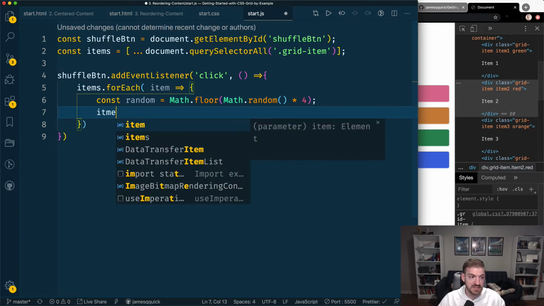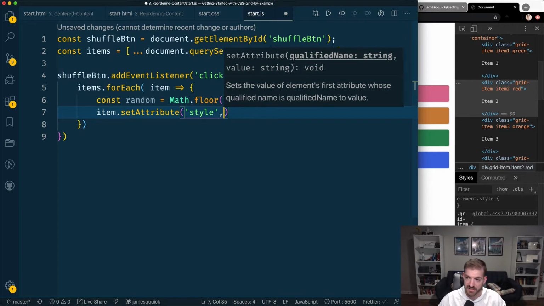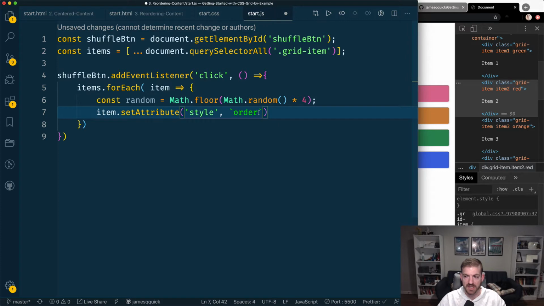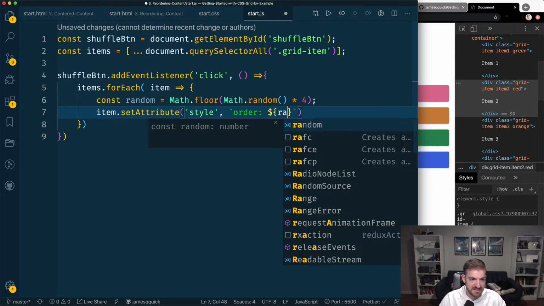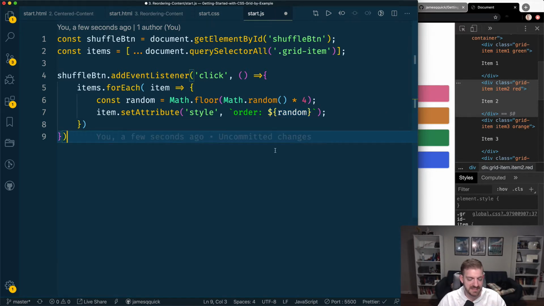And then we basically just use that random number to be the order attribute of that given item. So we'll call setAttribute, and we're going to set the style, using ES6 template literals here, so we can use variables inside of the string. We're going to set the order to the random variable if we use the template literal syntax successfully. This is basically defining a string that will have a variable interpolated inside of it. So it will actually set the order to the random number that we just set.